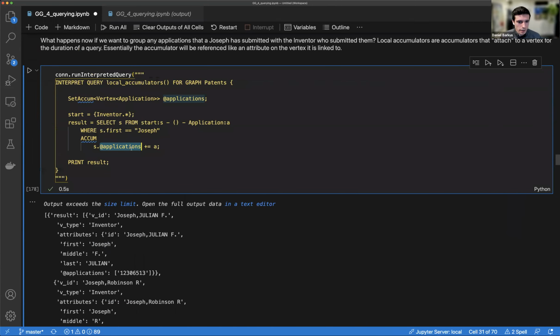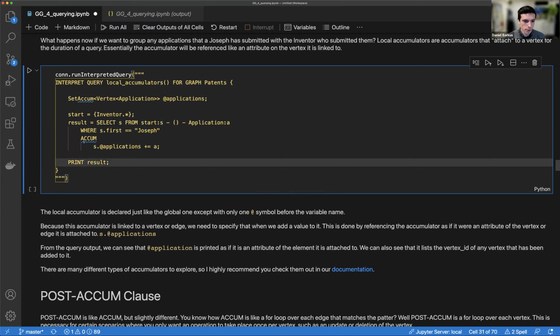Now, what I said before was that you can only access these vertex attached accumulators from within a select statement. And that's kind of true. That's really only true because they are tied to the vertex. Your global accumulators before are just like a variable within your function. You can access them from anywhere. But with these, you have to be able to access that S, the vertex that it's attached to, in order to access the accumulator. So that's just something to watch out for when you're doing this.